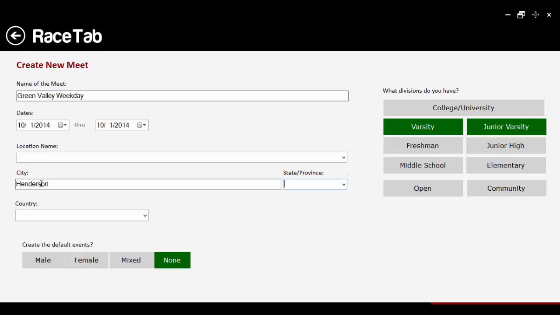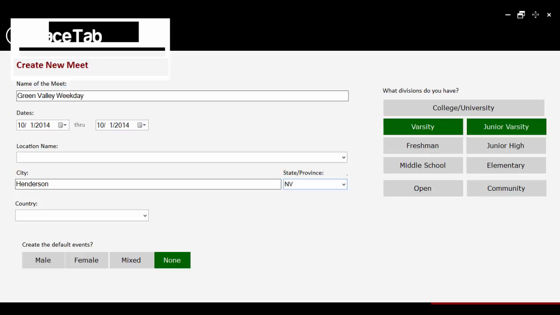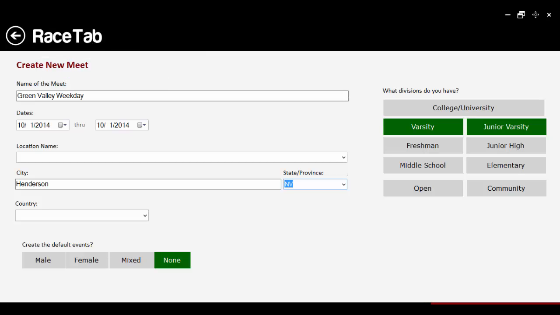Henderson, tab over, Nevada, so type in the letter N. All the N's show up, click Nevada. The divisions that we have. If you're going to have a varsity and a junior varsity race, make sure both are selected. It will turn green. And click Finish. And depending on the speed of your computer, it will start creating the meet for you.